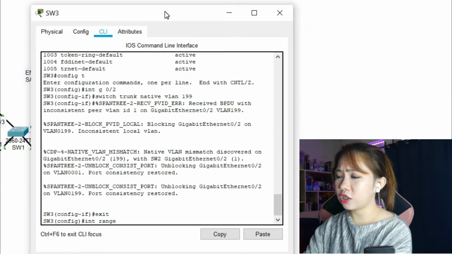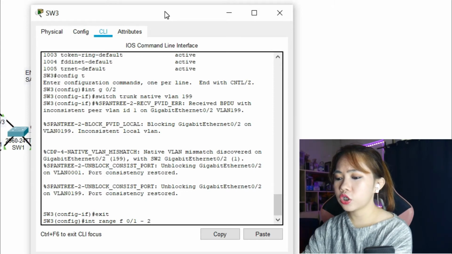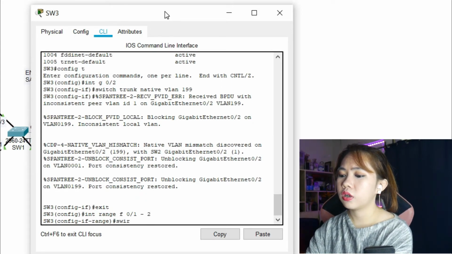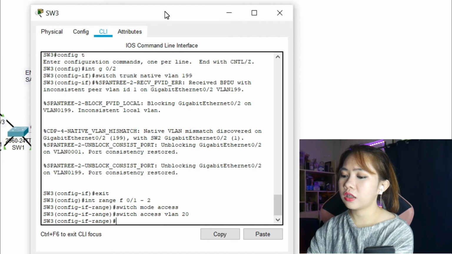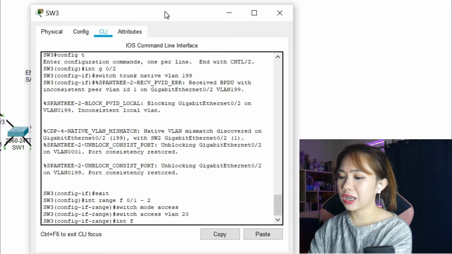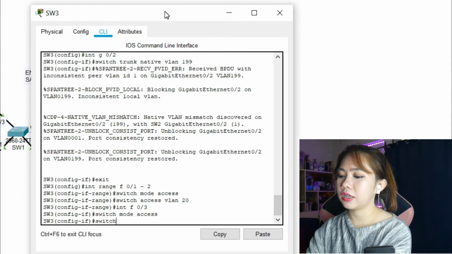Okay, so int range f 0/1 to 2, and then switchport mode access, switchport access VLAN 20, and we only have Fast Ethernet connected for the engineering PC, Fast Ethernet 0/3, and switchport mode access, switchport access VLAN 10.